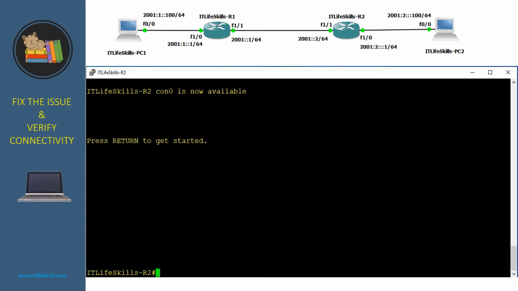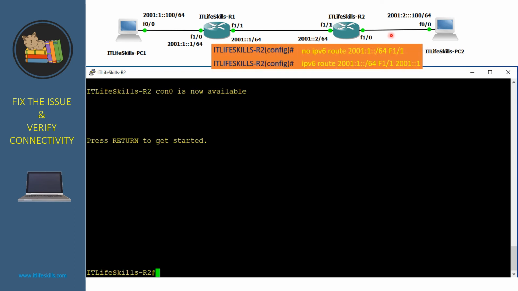To fix the issue, we need to log on to IT Life Skills Router 2 and issue these two commands. The first command is to remove the wrong static route command, and the second command is to enter the correct static route command that includes the next hop IP address. After that, we need to verify our configuration by logging into PC1, then we ping PC2. Now let's do it on IT Life Skills Router 2.